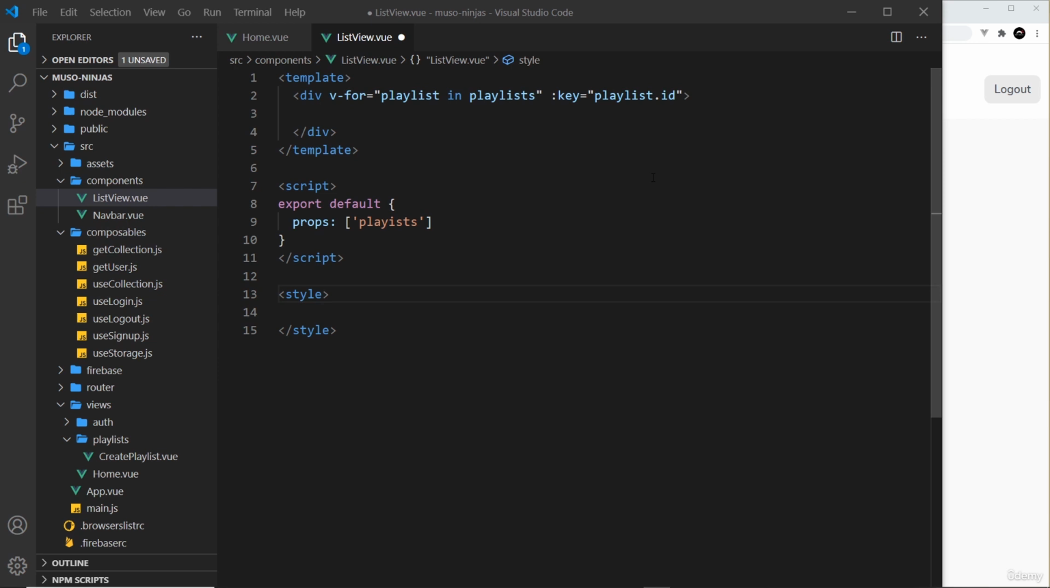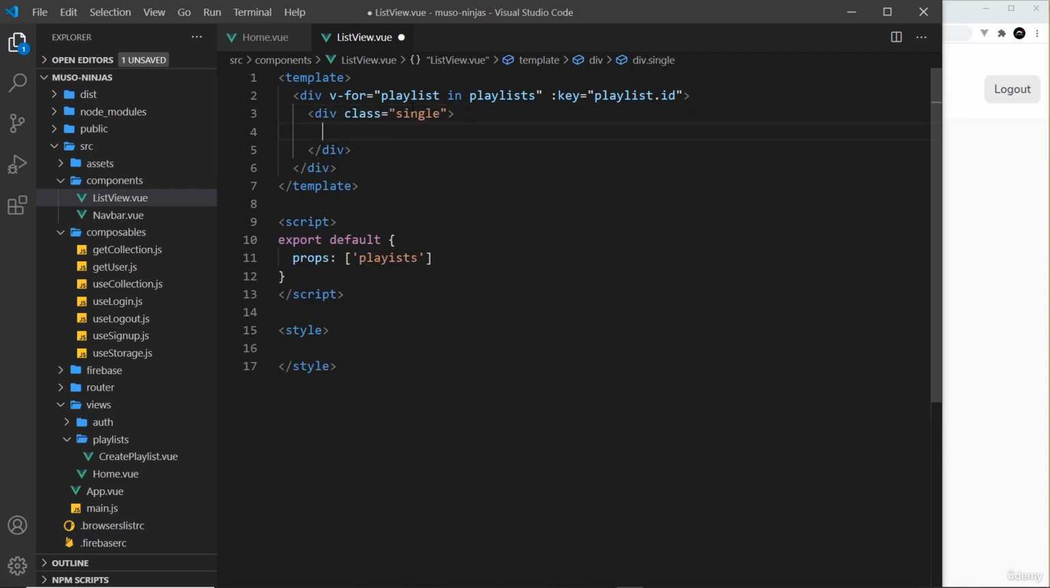So for each playlist, we're eventually going to show four things. We're going to show the thumbnail on the left. We're also going to show the title. We're going to show who created it, so their username, and also how many songs are in that playlist. So let's flesh this out. Inside, I'm going to create a div with a class of singles so that we can style that later on, because this is a single playlist.